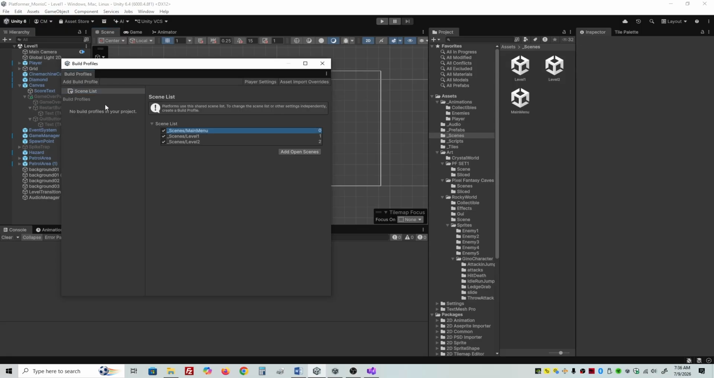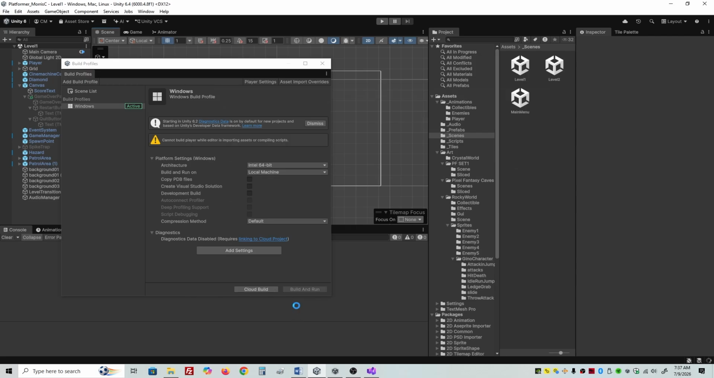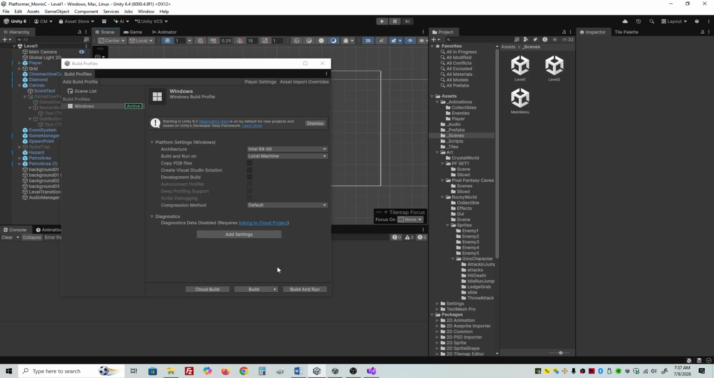So it says we don't have any build profiles in our project yet, so we need to click on Add Build Profile. It's going to ask us what do we want to build it as. We're going to build it as a Windows profile. You can click Add Build Profile, and it's going to do everything for us here. It's going to set it all up. Now, you should see this Build and Run. You could also see this Build option. What we're going to do is we're going to go ahead and just press Build and Run.